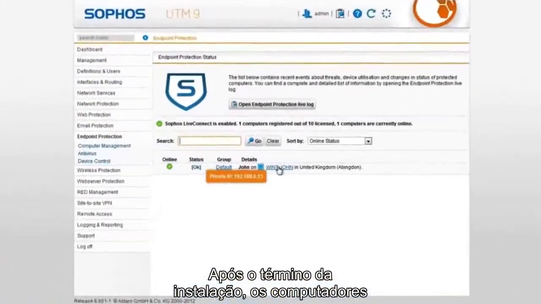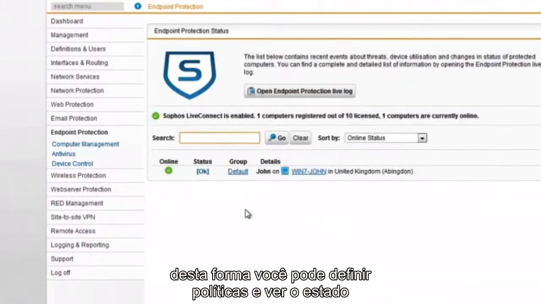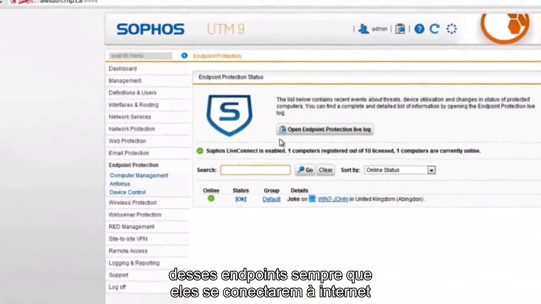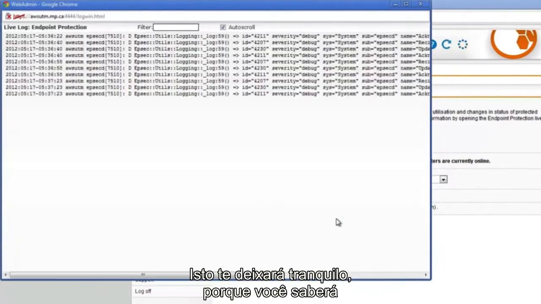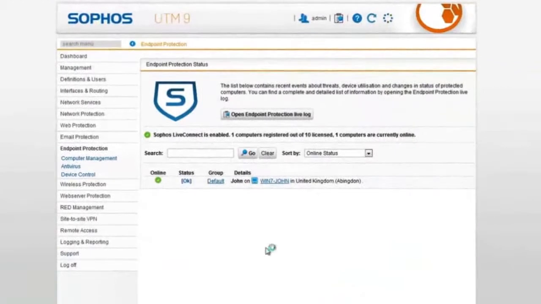Once the install is done, computers are using our Live Connect cloud service, so you can set policies and see the status of these endpoints whenever and wherever they connect to the internet. And you get peace of mind because you know they're up to date and protected.